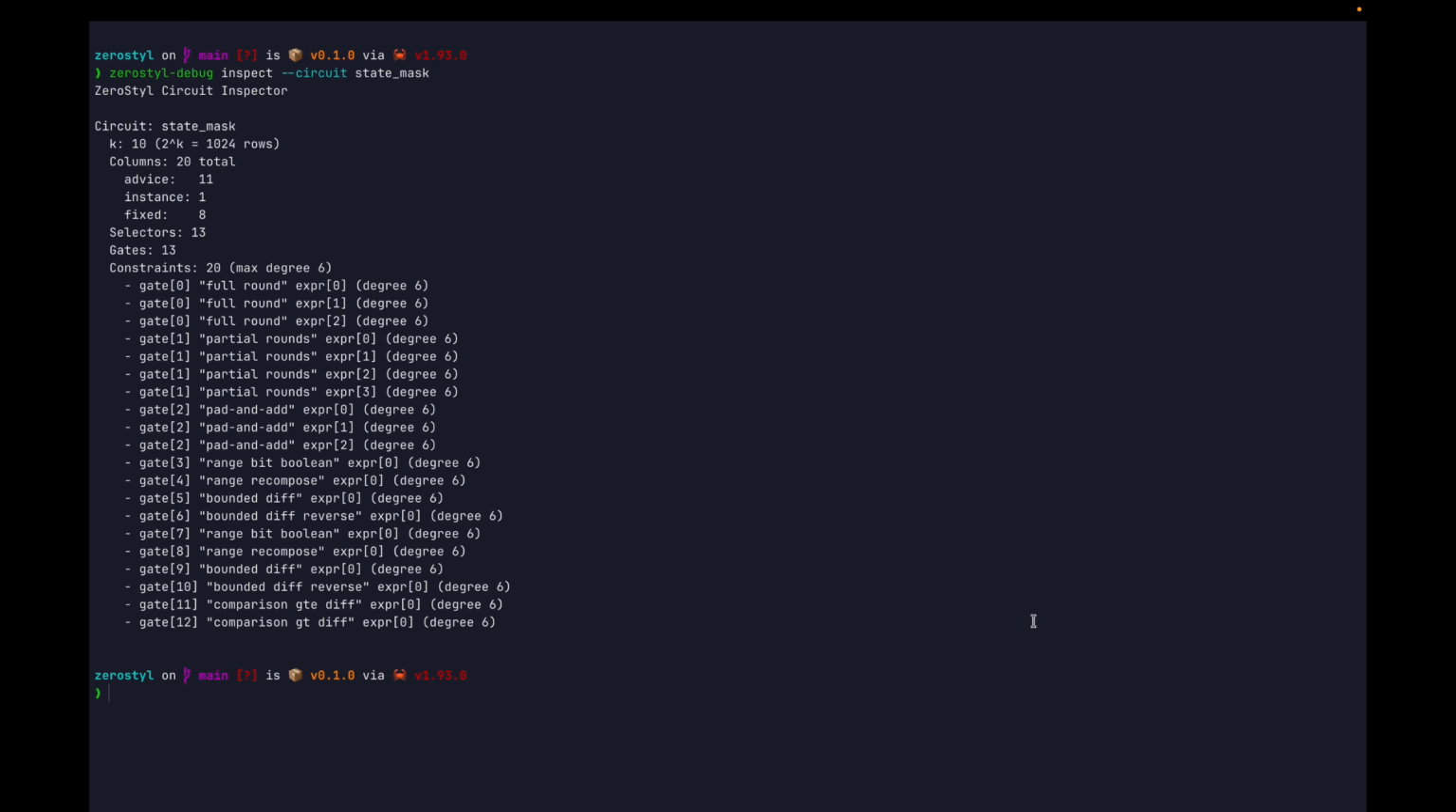Okay, ZeroStyl debug inspect circuit state mask. The state mask circuit runs with k equal 10, 1024 rows in the constraint table, 20 columns total, 11 advice, 1 instance, 8 fixed. Some internal gates, those are the Poseidon gates and 1 check, and 20 constraints total.